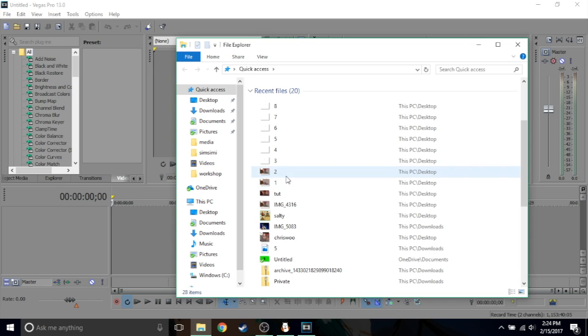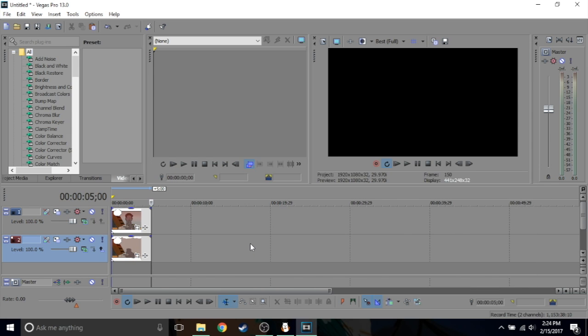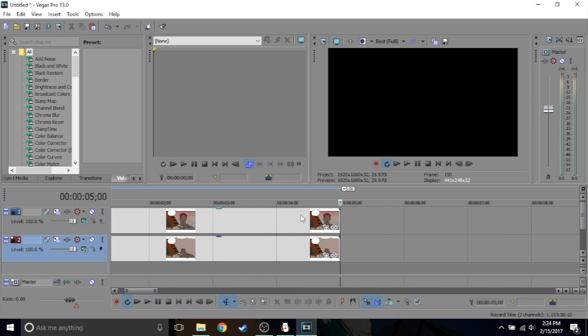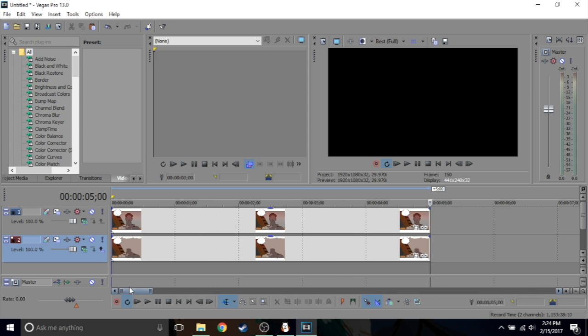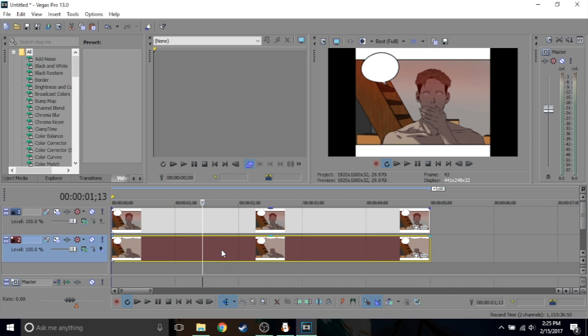So here I have 1 and 2. I take 2, the foreground, put it there. I take 1, the background, put it there, and zoom in a little bit. So it typically makes your photos of around 5 seconds. So that's perfectly fine for what I want to do. Make sure, of course, that your foreground is on the top and your background is on the bottom. Count how many things you're going to animate. So we're going to animate the head, the hand, the arm, and the shoulders. So 4 things. So that means we're going to make this thing go down 3 times.